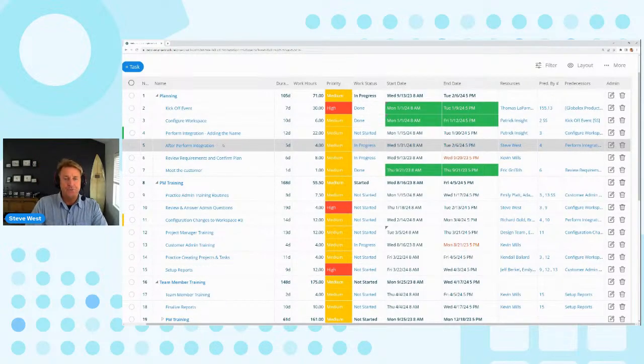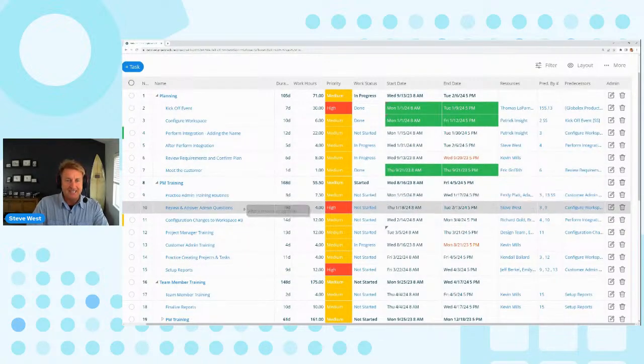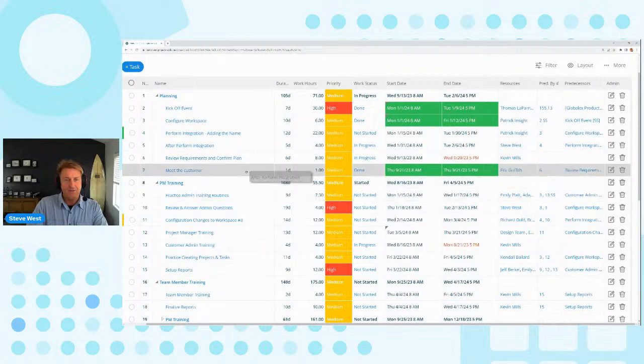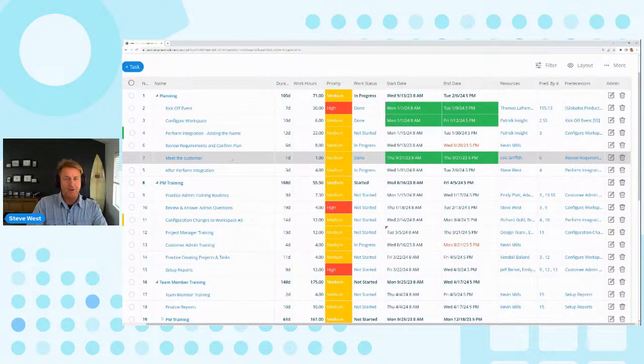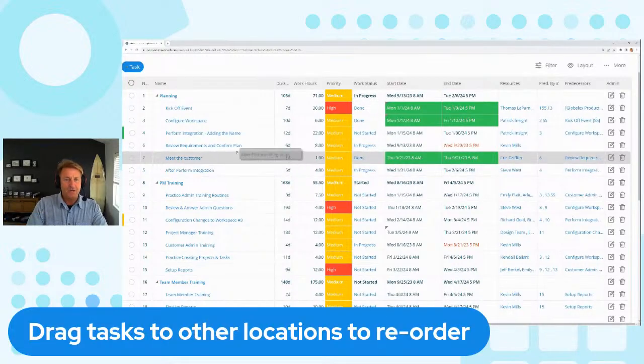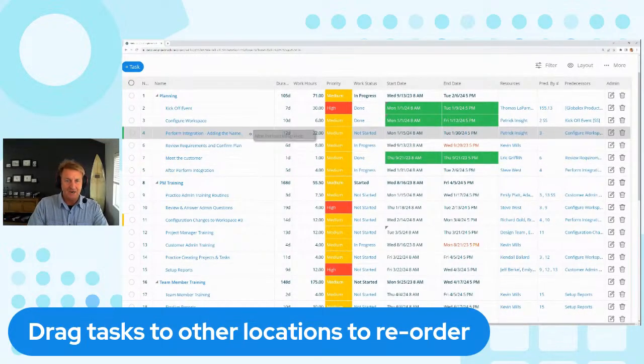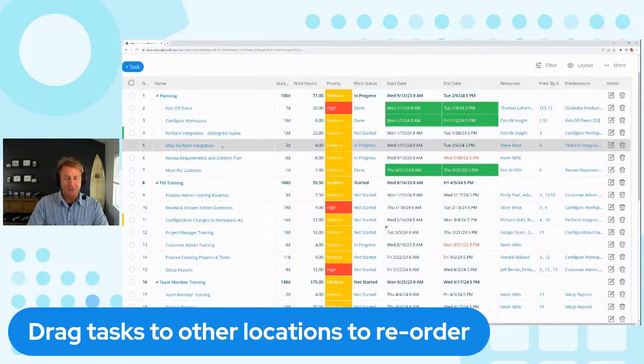If I do want to move this down, I can drag it. I can just mouse click down and drag, and then just drop it on the task I want it to come after. So if I want this to end after meet the customer, then it'll be right under meet the customer. If I want to move it back to where it was before, I can just drag it there. It'll always be after the one you drop it on.